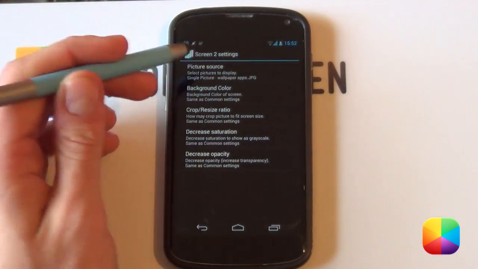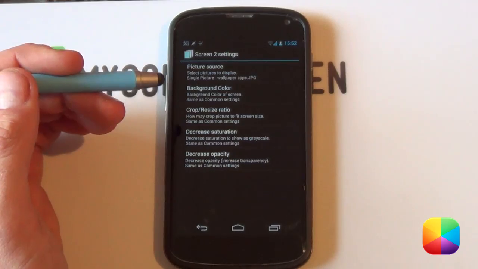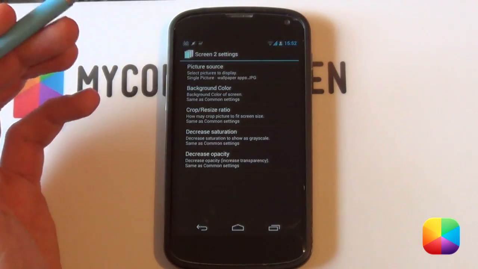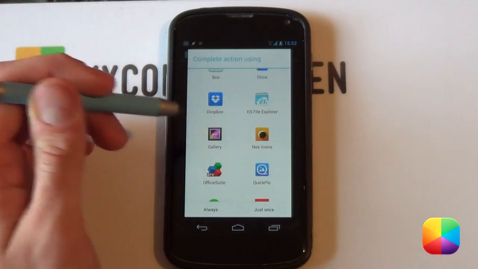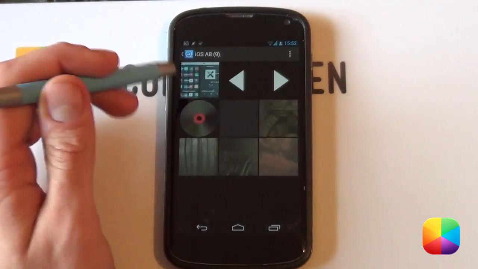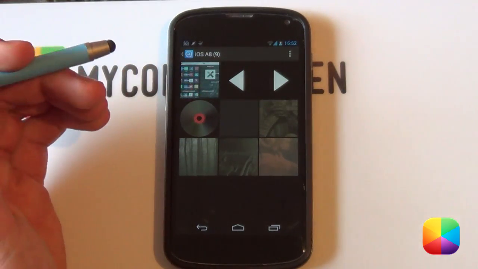So for screen 2 settings, which will be your apps page, you can just go into your picture source, select picture once again, go into your preferred gallery app once again. So I'm just going to be waiting for it to say quick pick. There it is over there. And you want to be selecting the same process, except you're going to be selecting this dark one here. Now you're just going to repeat that for the 3rd and 4th screens.